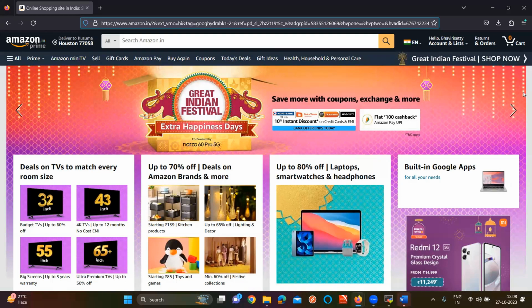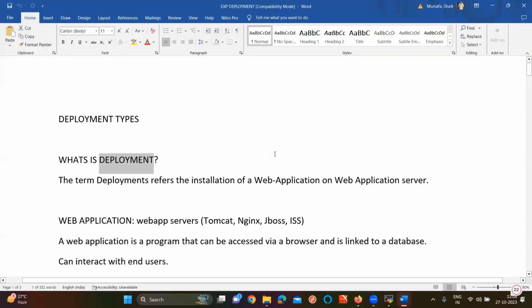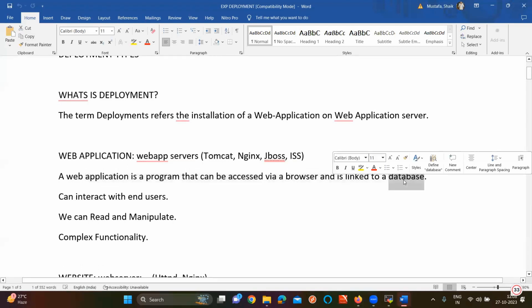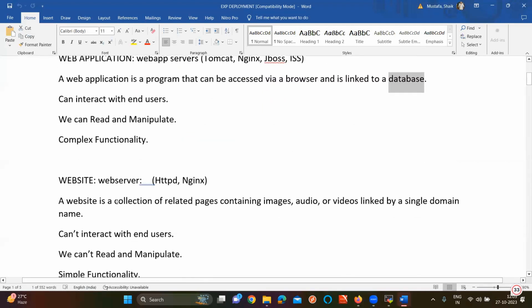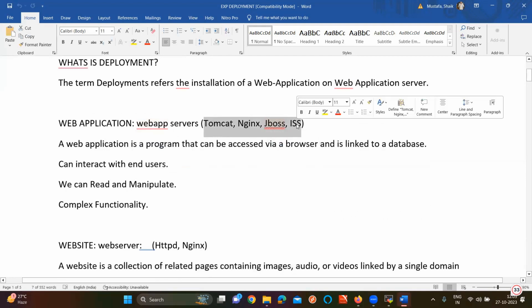And for a website, the database is optional. If there is no database also, it is fine. But for a web application, you need to maintain the database. Here I wrote the differences. A web application is a program that can run via a browser, and definitely we need to have the database. A website is a collection of static pages that can be images, videos, or anything. Examples for application servers are Tomcat, JBoss, IIS.